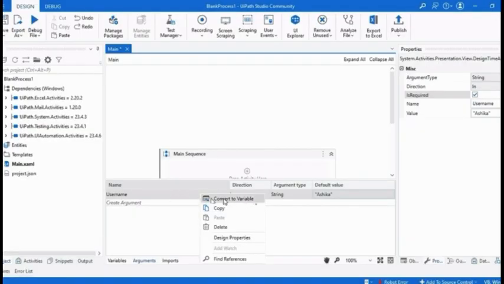Find References finds all references to the argument in the project. The results are displayed in the Find References panel.